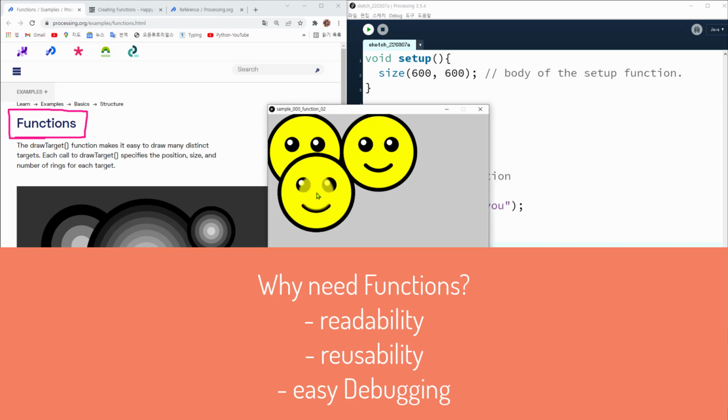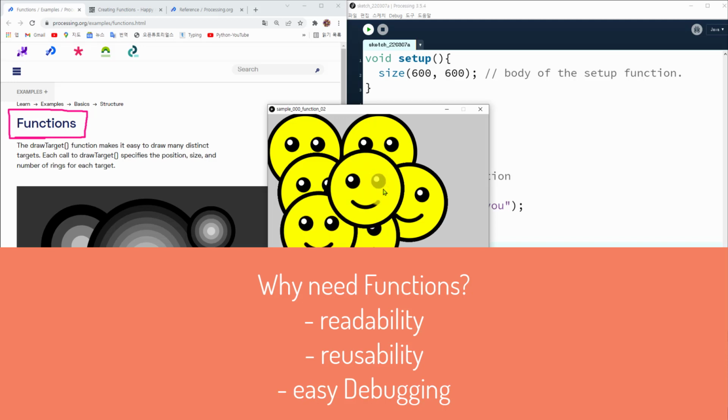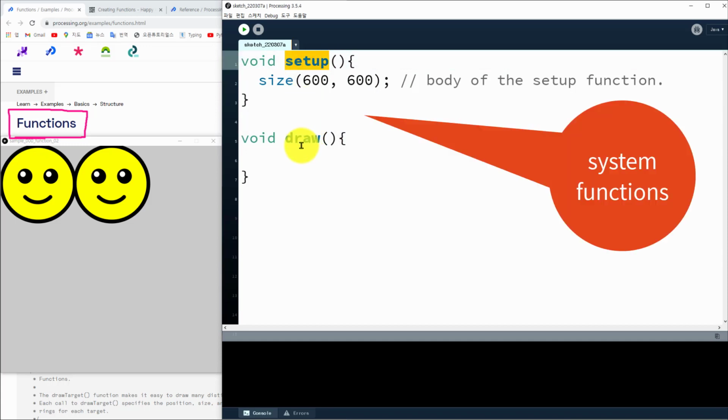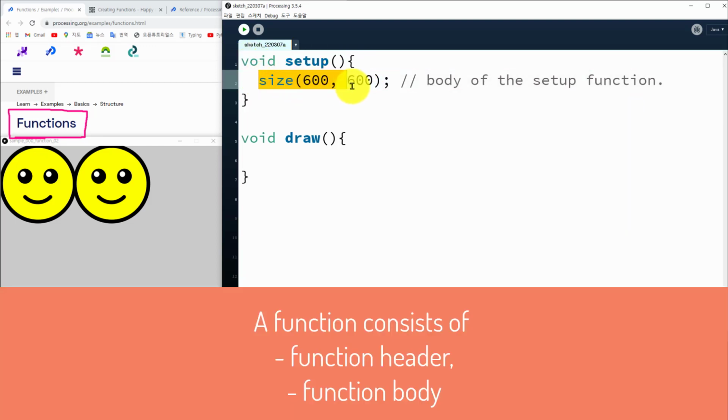If you click somewhere on the canvas, the same face image will be drawn right there. To draw these things, you had better use functions. So what is a function? As you know, setup and draw are functions, right? The setup and draw functions are already made by the Processing language, so you only need to fill the body. This is called the body of the setup function. A function has a function header and a function body.